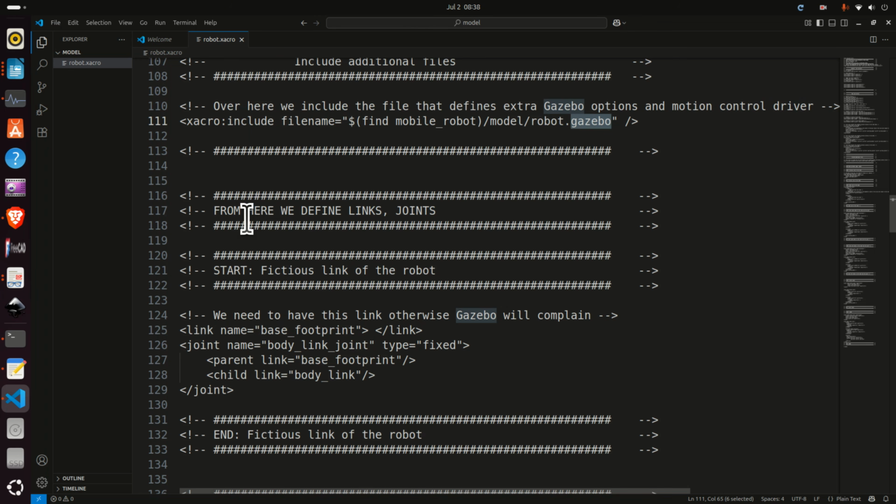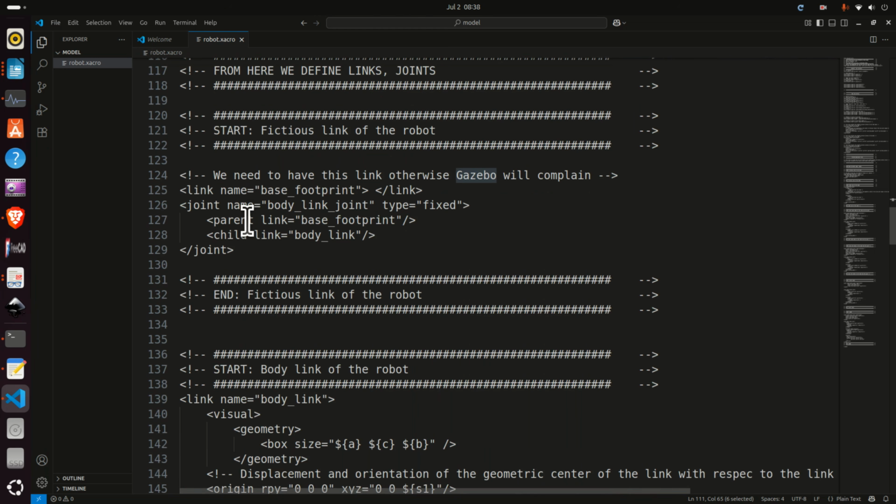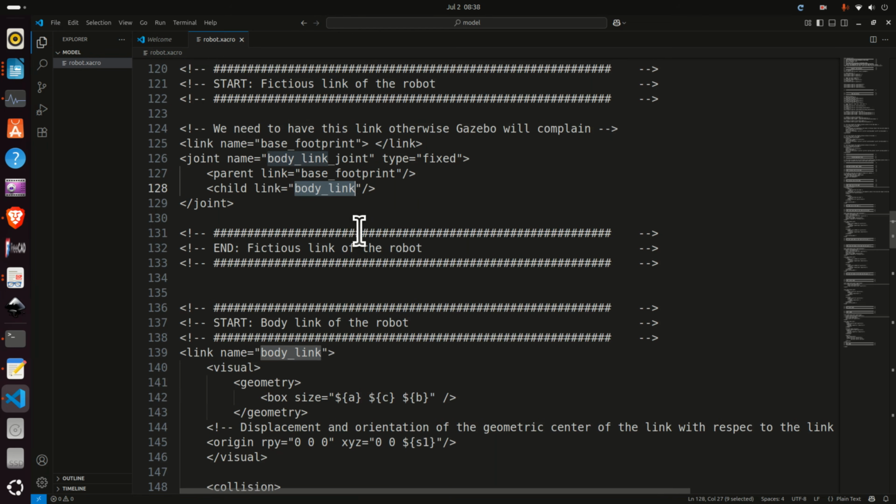Next, we need to define links and joints. First of all, we need to define the fictitious link of the robot. This is necessary for Gazebo simulation. I call this link a base footprint. Then I specify the joint name. That is, I specify this fictitious joint. It's called body link joint. Type is fixed. Then I need to specify the parent link, which is a base footprint, and the child is body link, which is defined in the URDF.